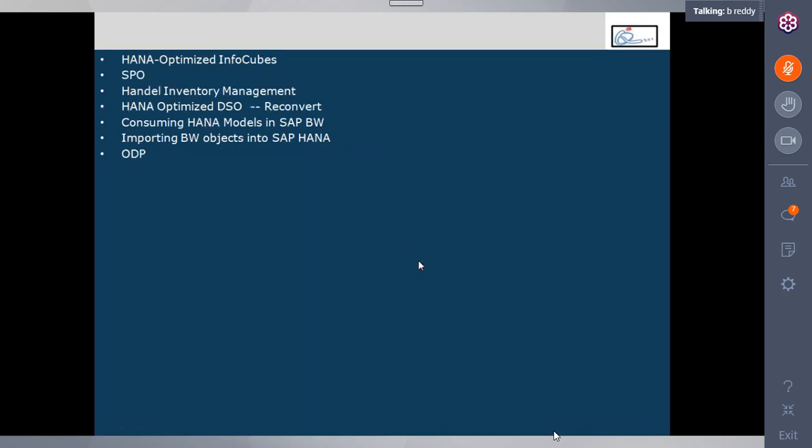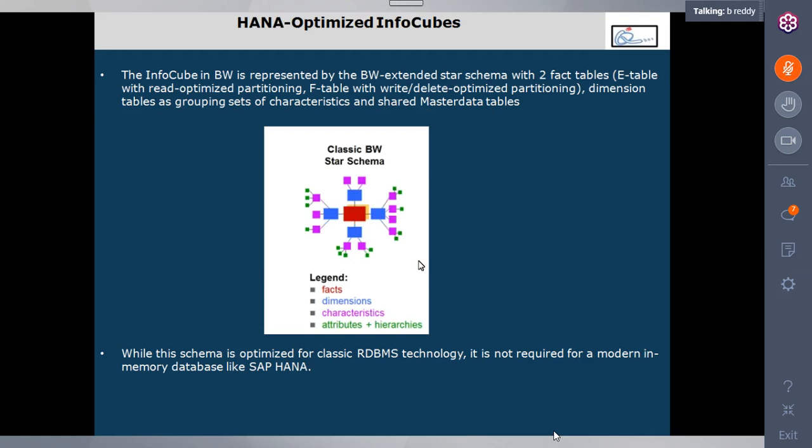So that is what we're trying to focus on. Now the first topic: unoptimized InfoCubes. An unoptimized InfoCube is not a new concept. It's an enhancement to the existing topic, InfoCube.